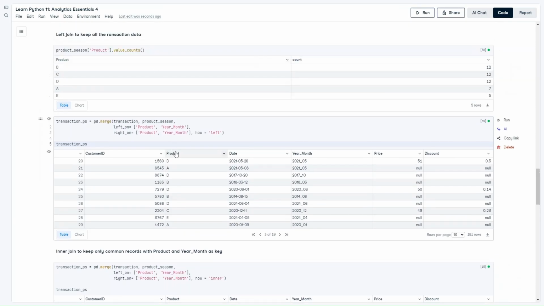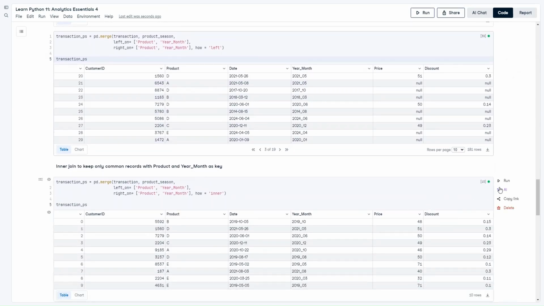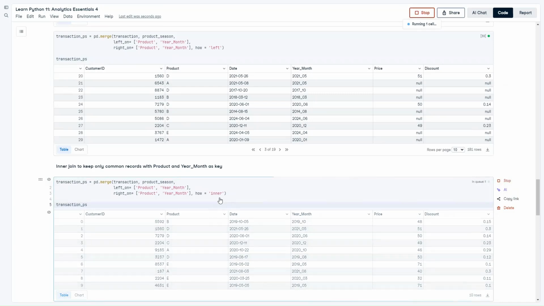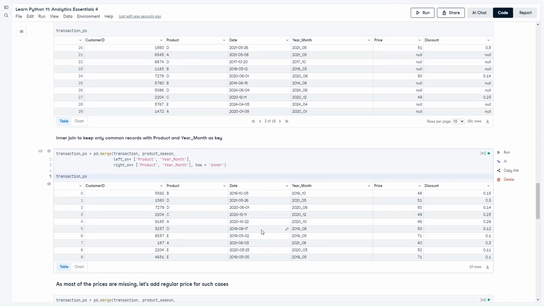So this is when we do left join, 181 rows are there. So when we are doing this inner join, only the records where both these combinations are matching, so all those cases where we do get this price and discount, only those records will be present in the output. So with inner join we are getting only 10 rows. So even if the product season table has multiple rows, only 10 combinations were matching with the transaction data, and the discount was available for only those 10 records.